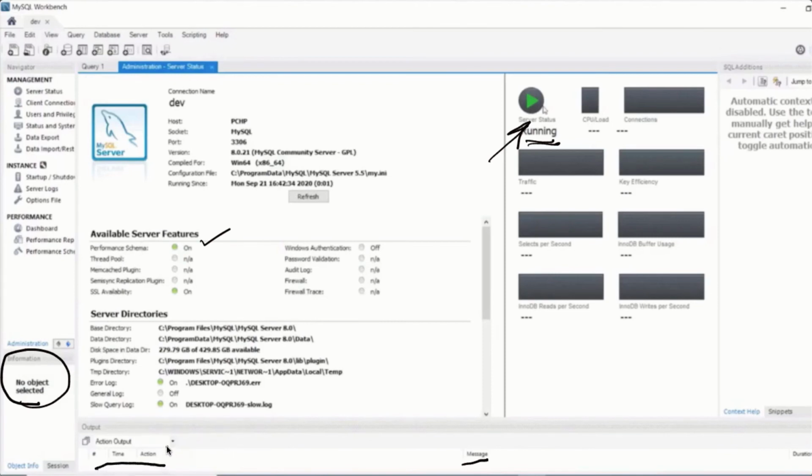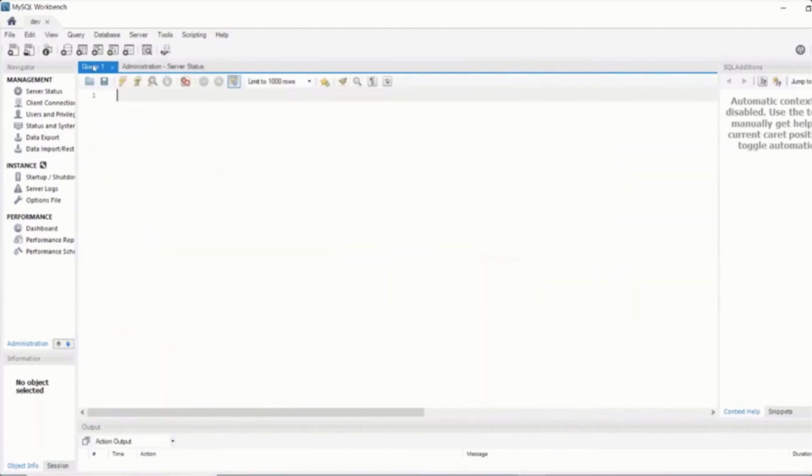It means now you are ready to run. You are ready to go into Workbench and start working with MySQL. Look at it. This is the MySQL environment. Congratulations for successfully installing MySQL.